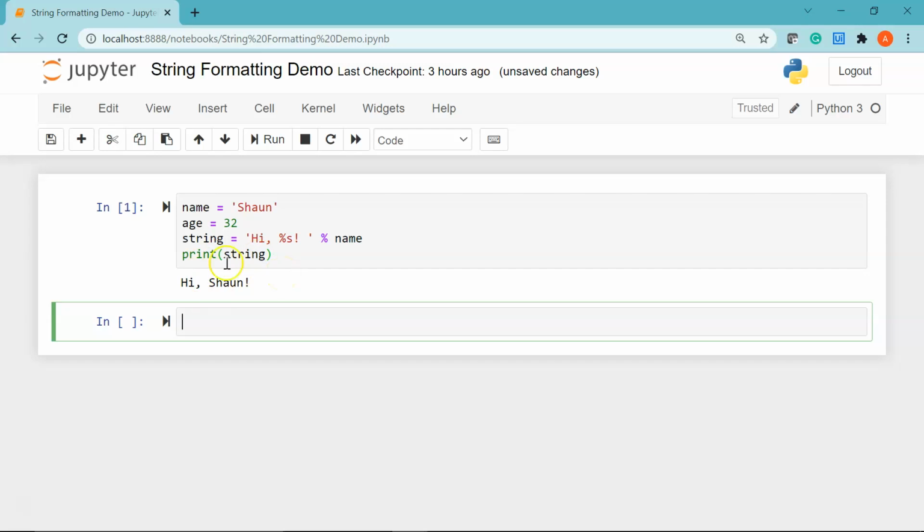So what I did here was, we have defined the variables that we want to format into the strings. Then we have created the string with the placeholders for the variables. So this is a placeholder. Now the %s format specifier here tells Python to substitute the value of the name. So hence we have hi Sean printed.